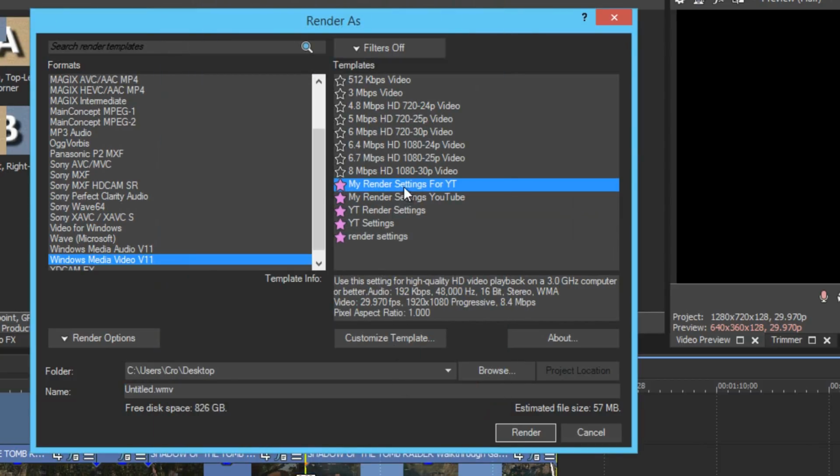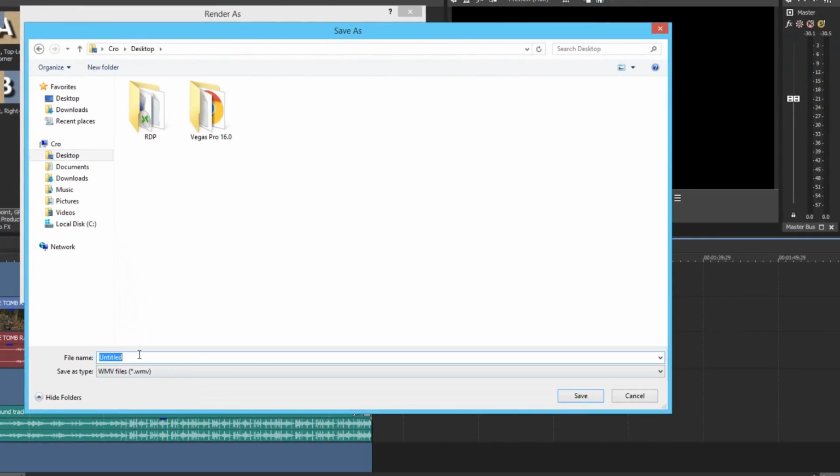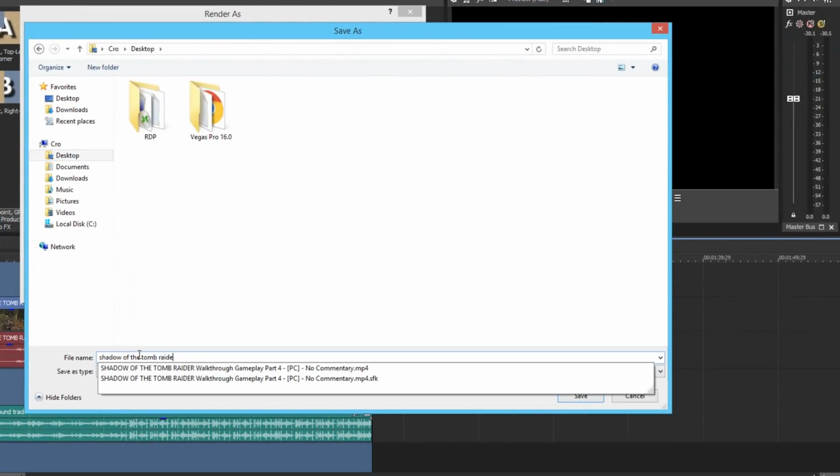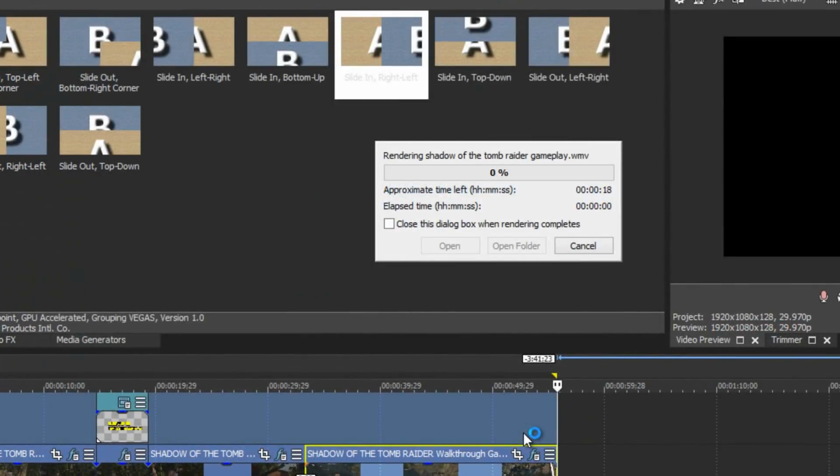That way you guys have your render settings already set, so you guys don't have to do those settings all over again. And then if you guys want to save your file to a different folder, you can click on browse, desktop, file name. I'm going to type in Shadow of the Tomb Raider gameplay. Hit enter, press render. We're good to go.